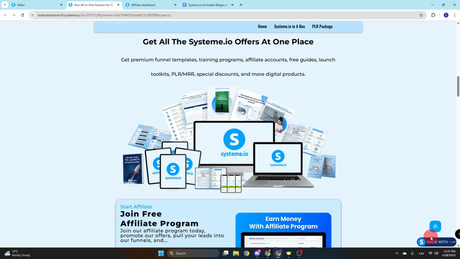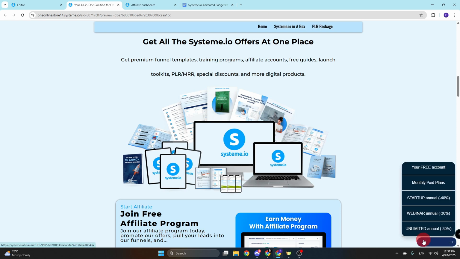Today I'm going to show you an awesome little hack to boost your System.io affiliate earnings automatically. Check this out. A custom animated System.io badge that floats on your side, and when someone hovers over it, boom! It reveals a drop-up menu linking to your affiliate ID.